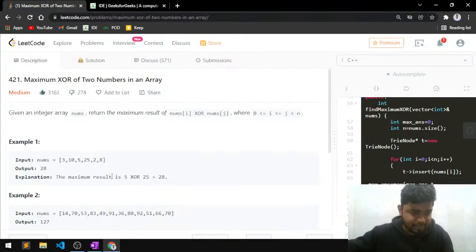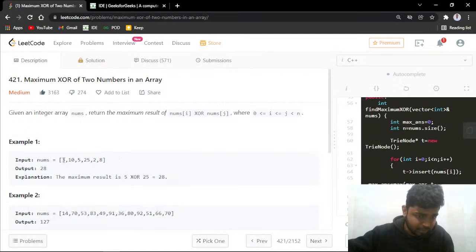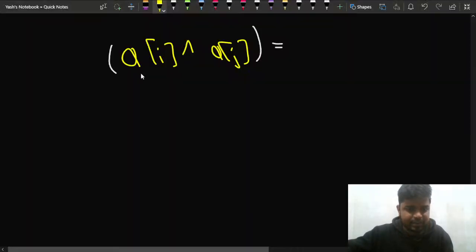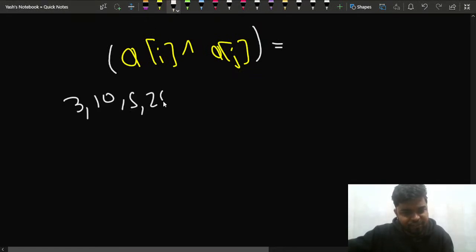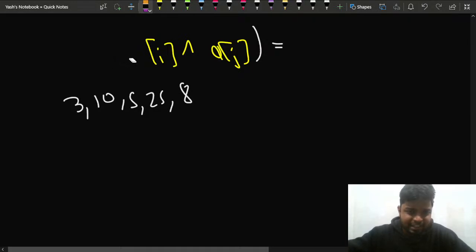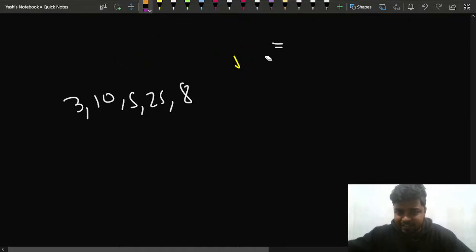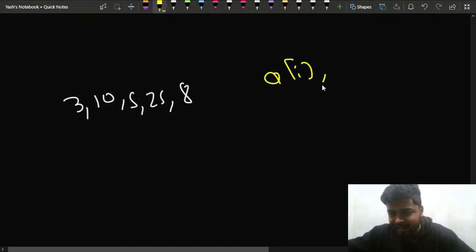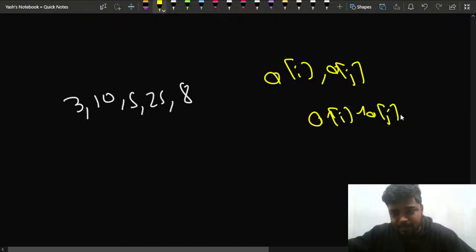Now let me take some test cases from this problem. Let's say the test case is 3, 10, 5, 25, 2 and 8, right? If this is the test case that is given to us, in that case you have to find a pair of a[i] and a[j] such that a[i] XOR a[j] is maximum possible, right?